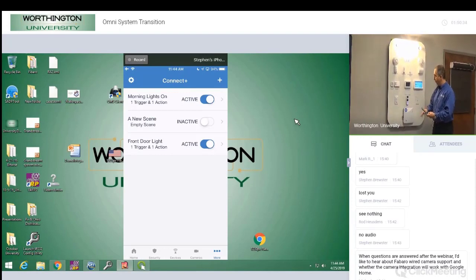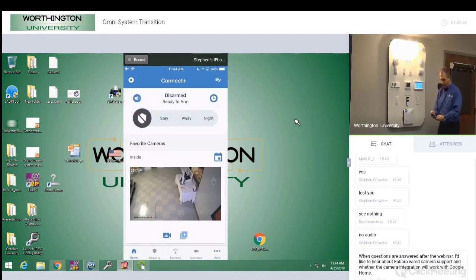You have scene control, so I can actually have active scenes on the Alula, allowing me to do things. For example, if I open up my front door, it'll turn on one of my lights.